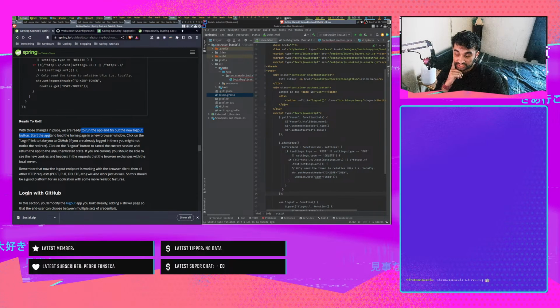With those changes in place, we're ready to run the app and try out the new login button. Start the app and load the home page in the web browser window. Click on the login link, so it'll take you to GitHub. If you're already logged in, then you might not notice the redirect. Click on the logout button to cancel the current session and return the app to an unauthenticated state. If you're curious, you should be able to see the new cookies and headers in the requests that the browser exchanges with the local server. Remember that now the login endpoint is working with the browser client, all of the other HTTP requests, post, put, delete, etc. will also work just as well. So this should be a good platform for an application with some more realistic features.